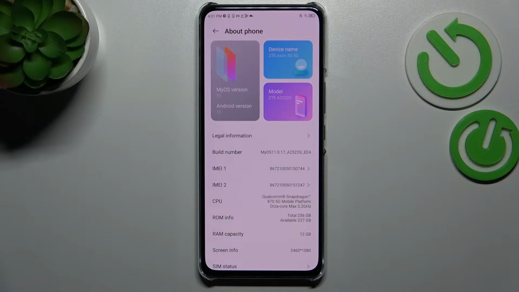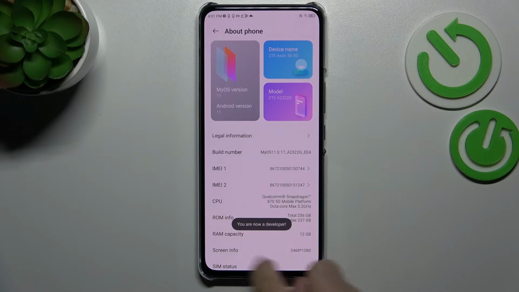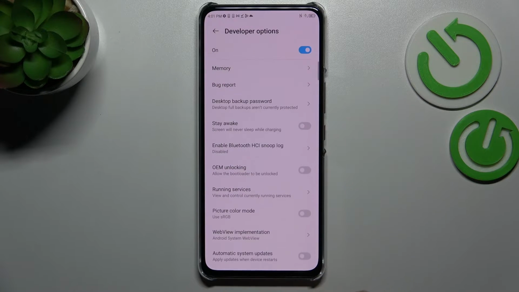It may be quite strange for you, but first of all we have to activate the developer options. So let's keep tapping on it until you'll see that you're in the developer mode. Now let's go back to the general settings, tap on the system and update and enter developer options.